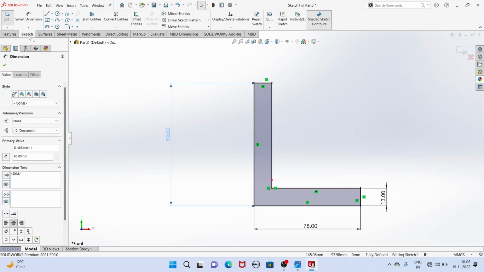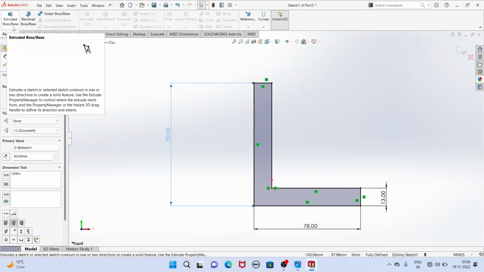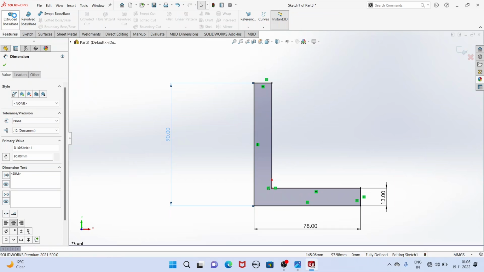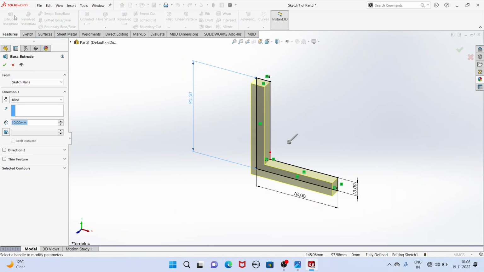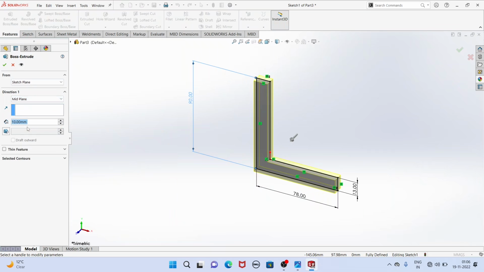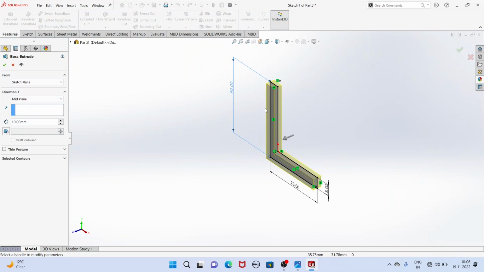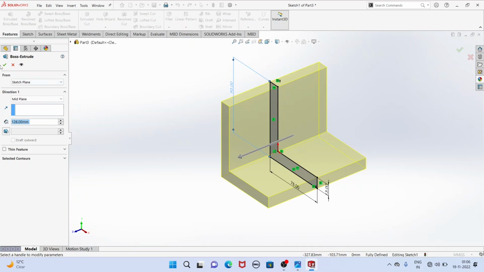Friends, now we will extrude it. So here from features, click on extrude boss base. And here friends, select mid plane. When we select mid plane, our extrude will go half this side and half in the other side of the sketch. And friends here extrude length is 126. See friends.